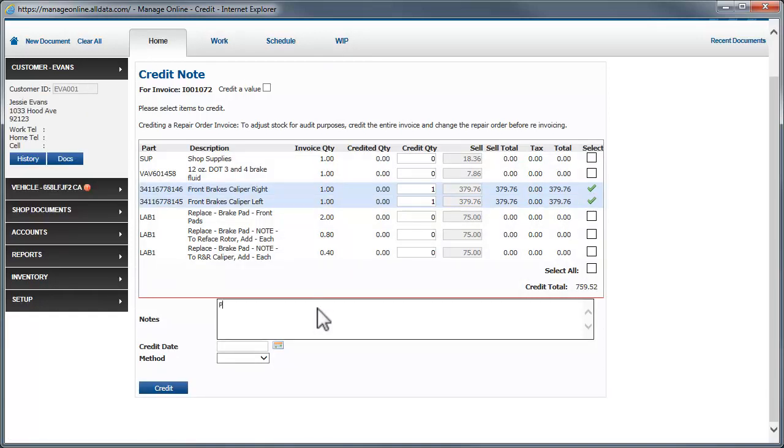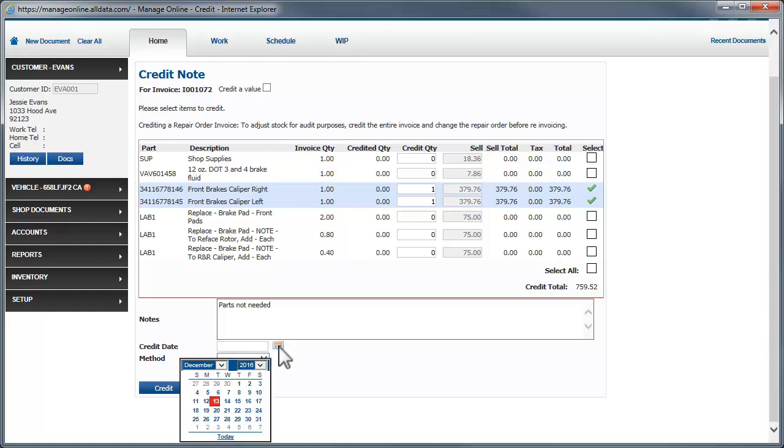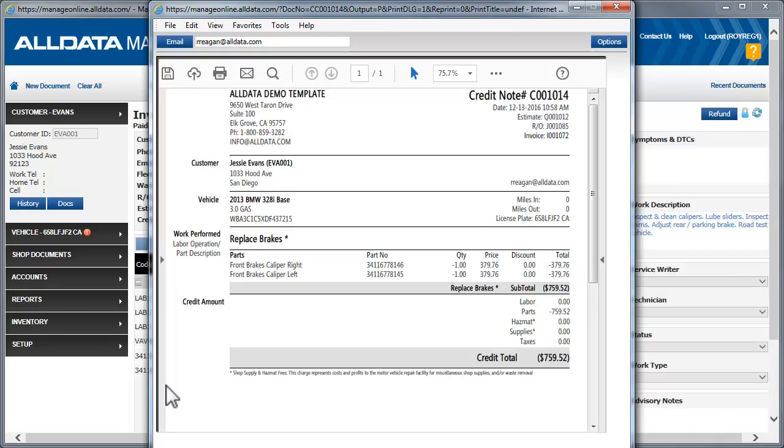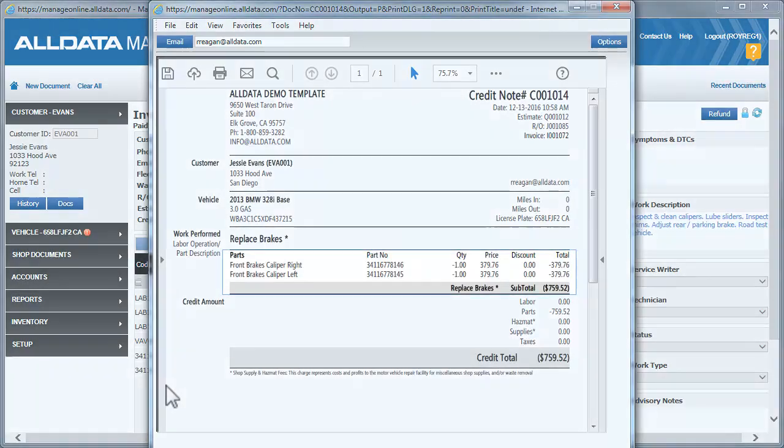Add a note, such as parts not needed. Select the credit date and method. When selecting the credit method, you can use any of these regardless of how the invoice was paid originally. We'll choose cash and click Credit. This will create a credit document which shows the items credited.